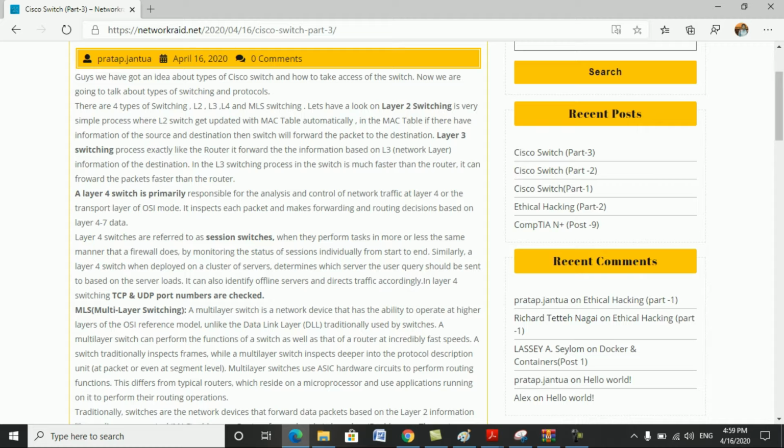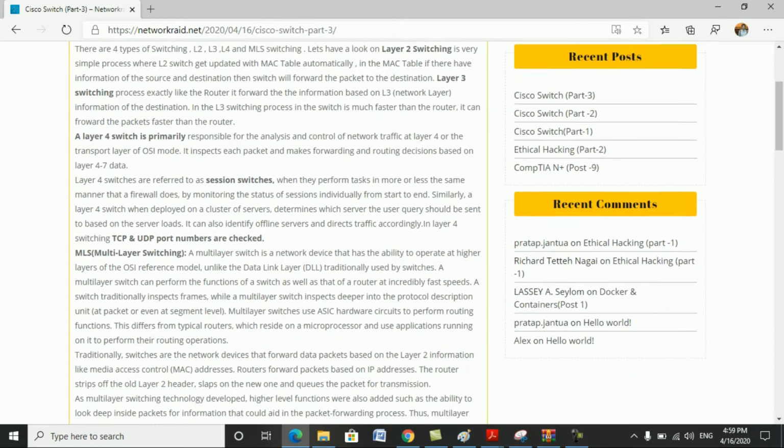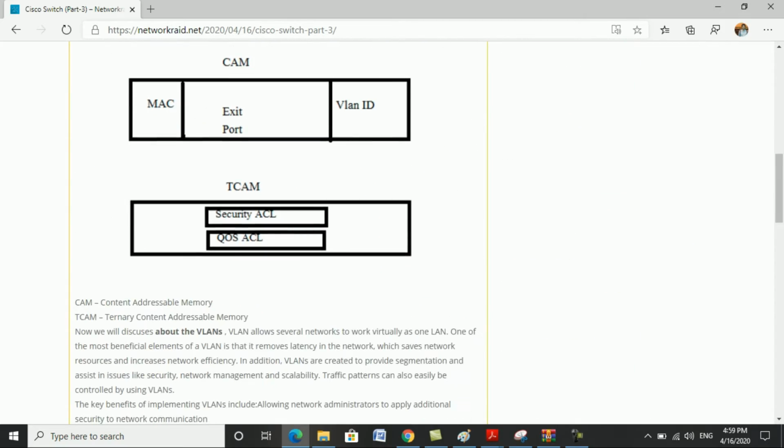Okay, so these are the types of switching. So guys, you just go through, and if you have any queries, you can put them in the comments down below.